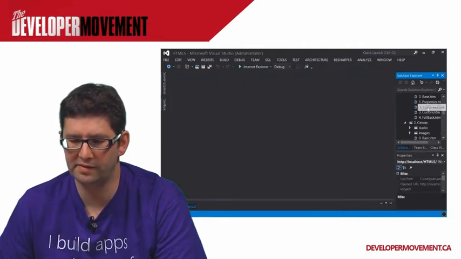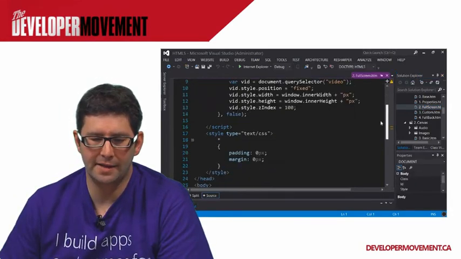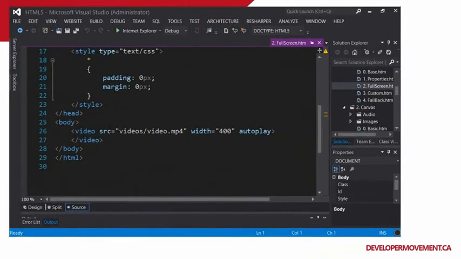Next one is full screen. So this is an interesting one. Again, we're just going to take a look at the video. In this case, it's a standard video tag, and we're saying it's autoplay. So there's nothing special in here.